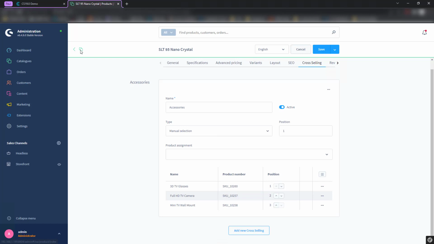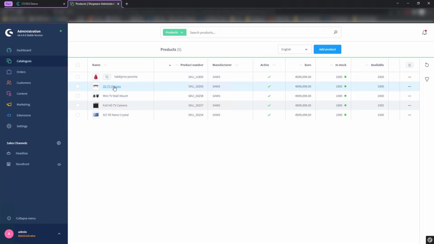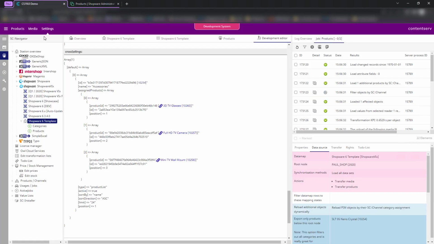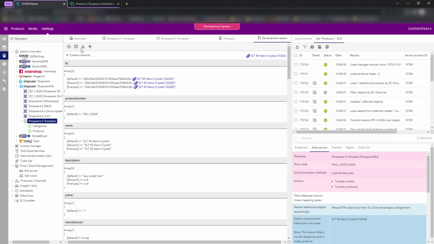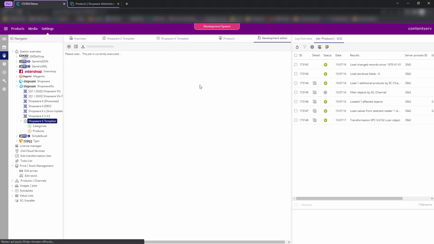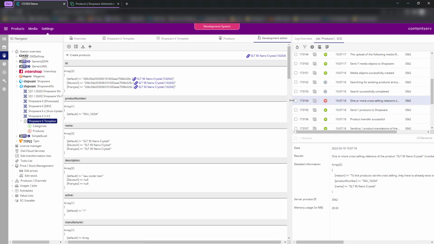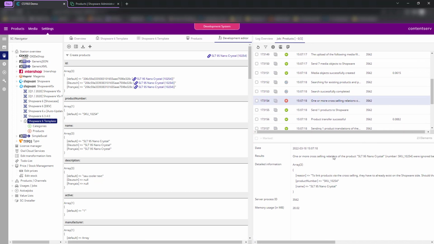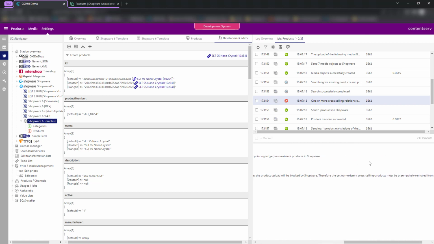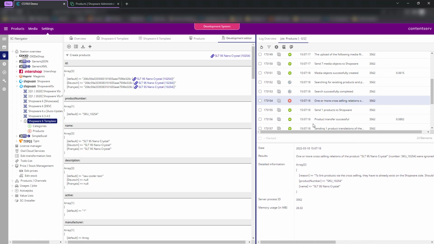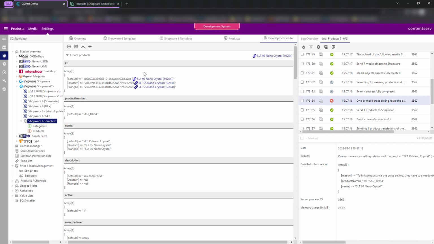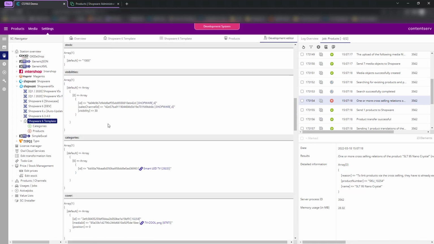One important thing about cross-sellings, for example, if I delete the 3D glasses here and export it again, it will receive an error like this one, which says one or more cross-sellings of the product nanocrystal were removed because they were pointing to a yet non-existent product in Shopware. So if you want to connect something in Shopware, it must be there, of course. We cannot connect invisible objects.